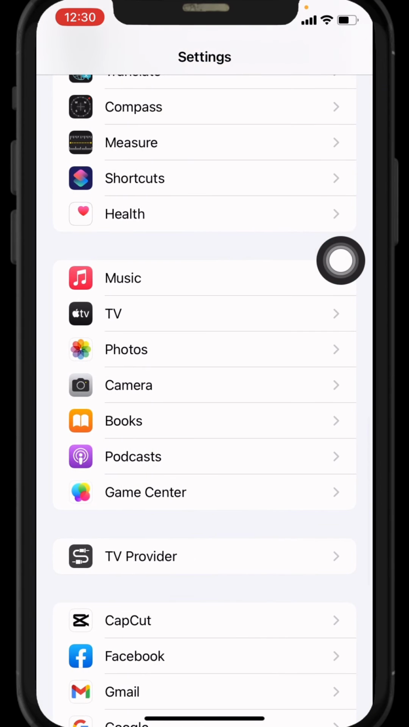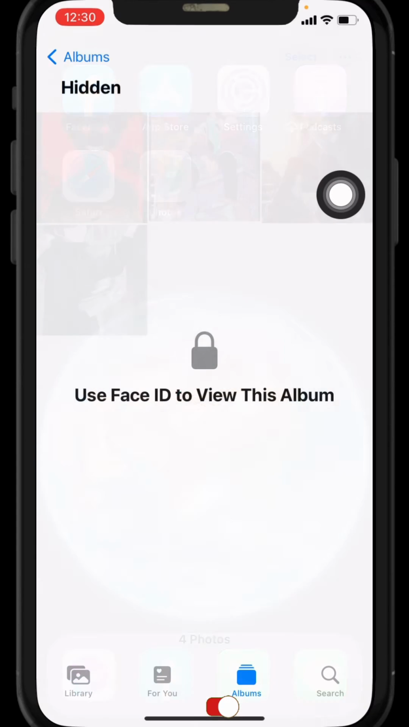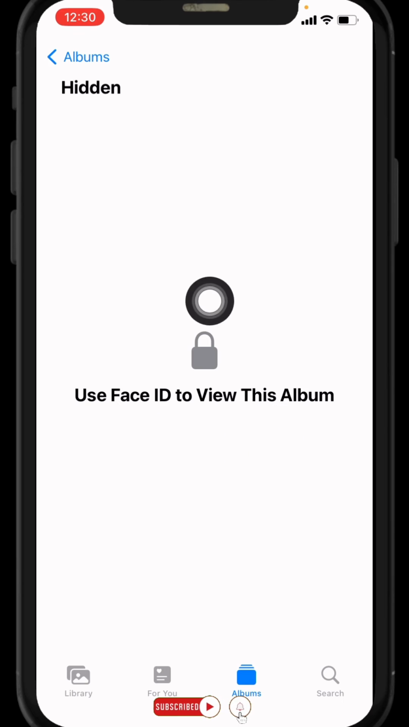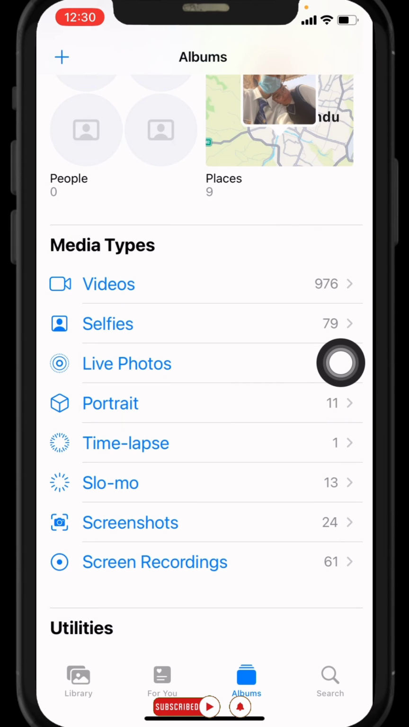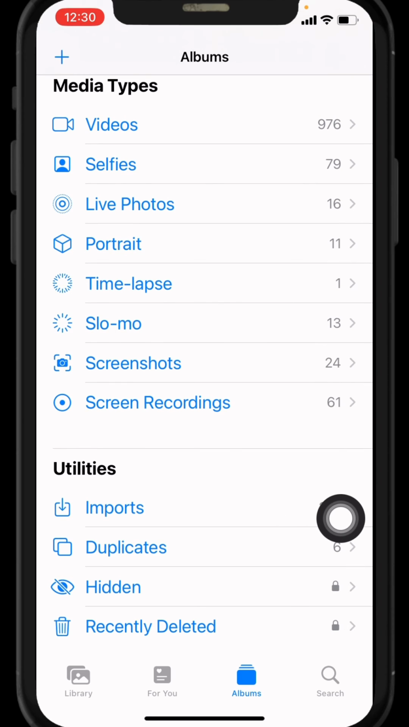Now go back. Minimize your settings and open the Photos app. Here we go. You can see that now you need Face ID to view this album. In this way, you can easily hide the hidden album on iOS 16. I hope now you guys are totally clear about how to hide the hidden album on iOS 16.